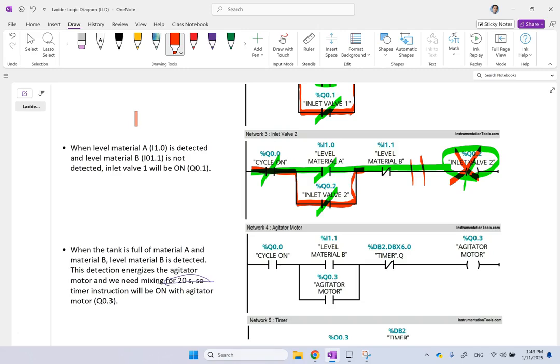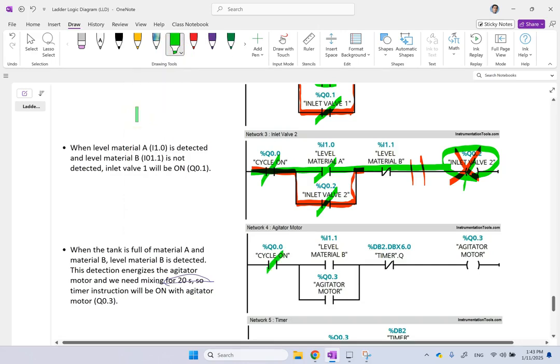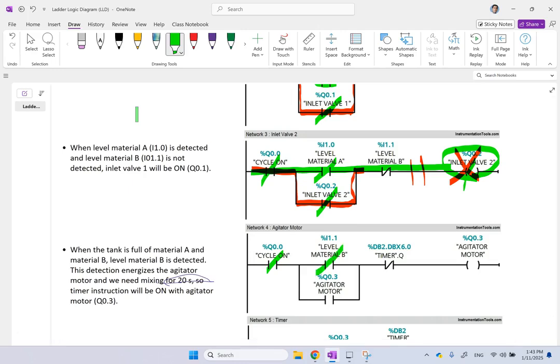Okay, so you see level by level, it's filled from low level to A, from A to B. The inlet valves for 1 and 2, or A and B, opened. Now they are closed. Now we go to the next part of the cycle. The cycle is still on. Material level B reached, which means the tank is full now. Now it looks at the timer. The timer is automatically closed in the beginning.